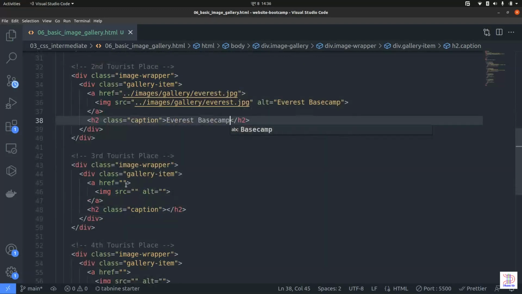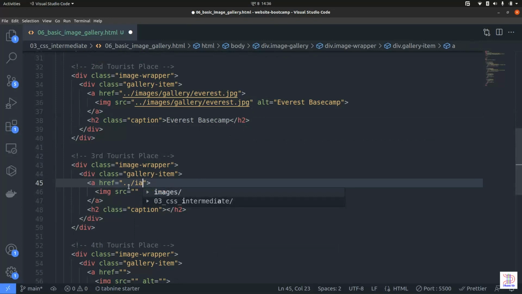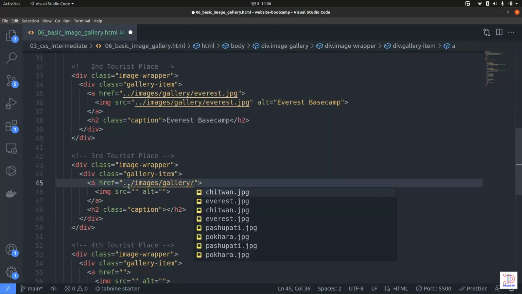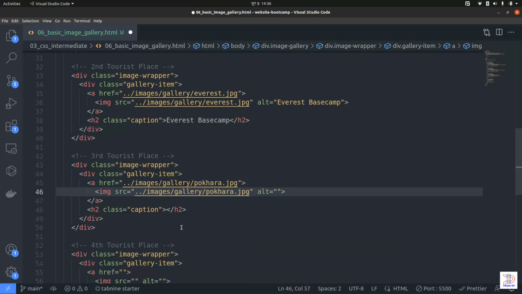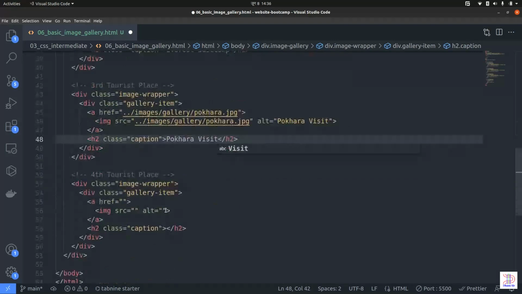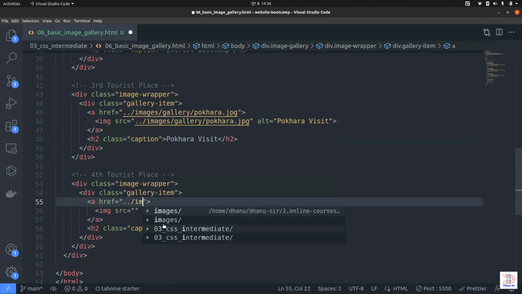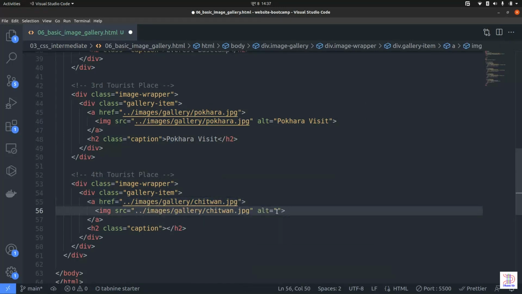The third is now images and gallery, and probably Pokhara. Then copy this here, and the alt is Pokhara visit, and here as well, Pokhara visit. And then the last is Chitwan. Here, that's actually Chitwan National Park.